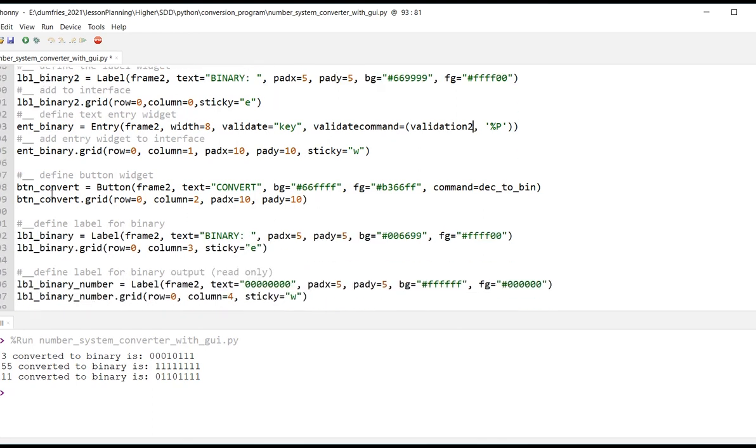Next one, the convert button, so it's BTN convert, we'll make that convert 2, so that it's not the same name, and it's going into frame 2, the text says convert, the background will stay the same, the foreground will stay the same, but the command this time, instead of decimal to binary, and we've still to make this function, but we'll call it binary to decimal. And row 0, column 2, and the padding is the same, so that's okay for that.